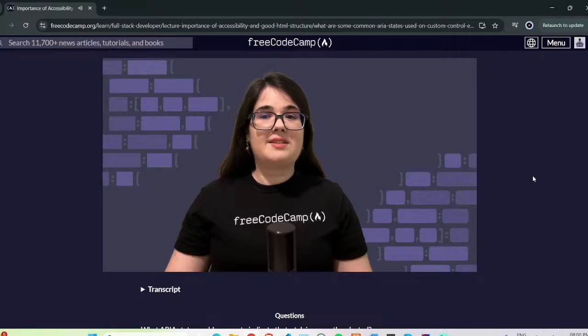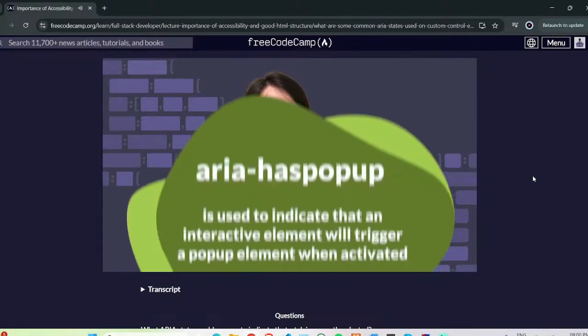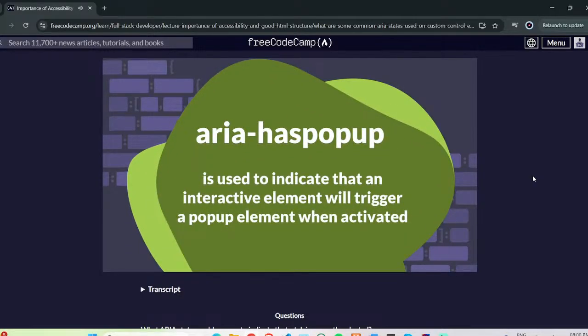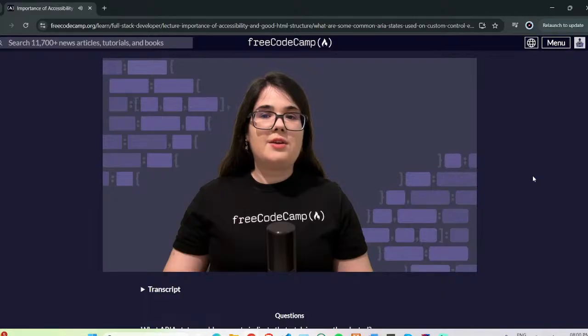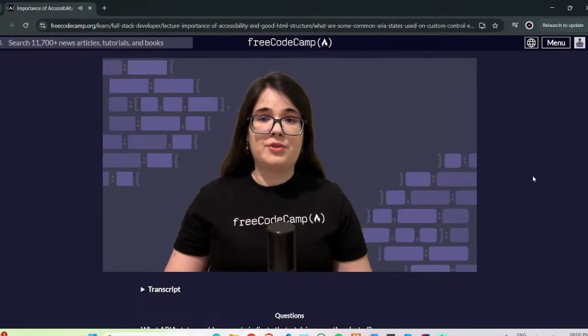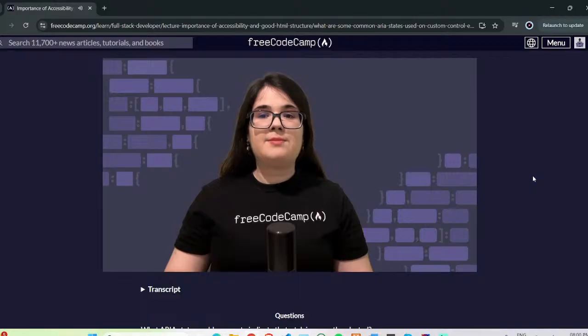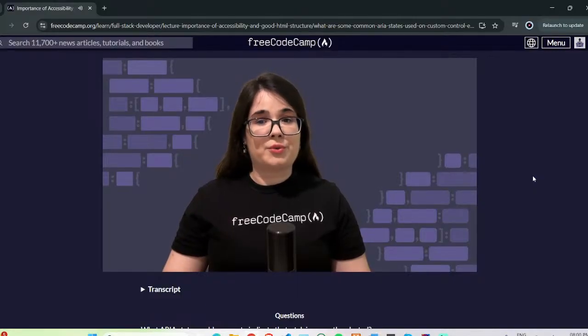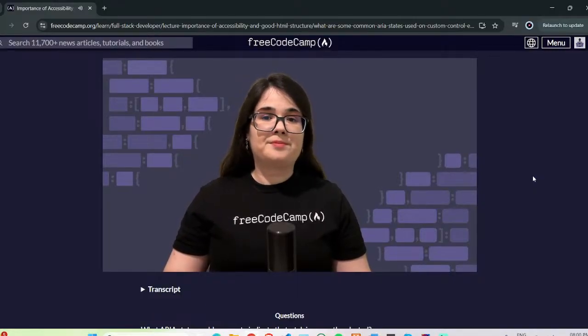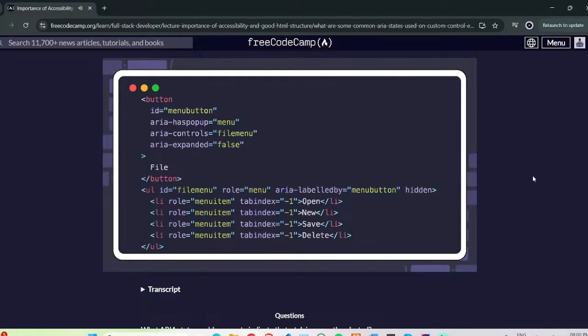The next ARIA state that we will discuss is ARIA has pop-up. This state is used to indicate that an interactive element will trigger a pop-up element when activated. You can only use the ARIA has pop-up attribute when the pop-up has one of the following roles: menu, list box, tree, grid, or dialog. The value of ARIA has pop-up must be either one of these roles, or true, which defaults to the menu role. Here is an example of a file editor menu that uses ARIA has pop-up.